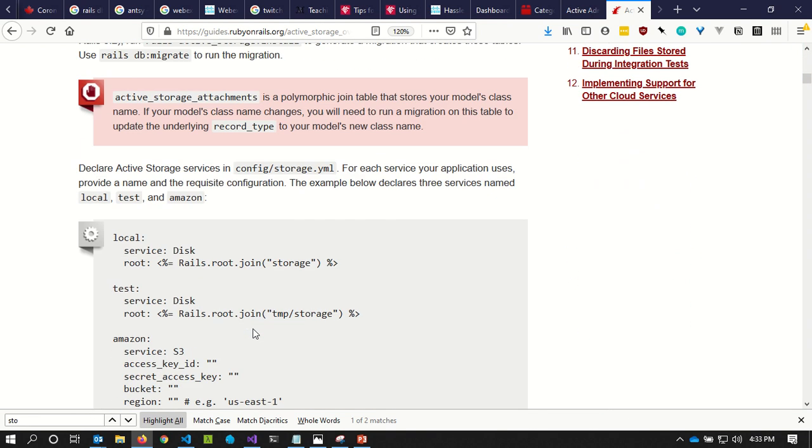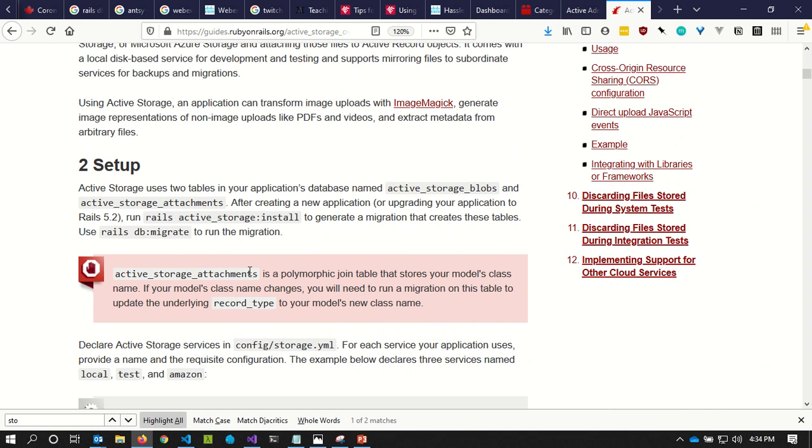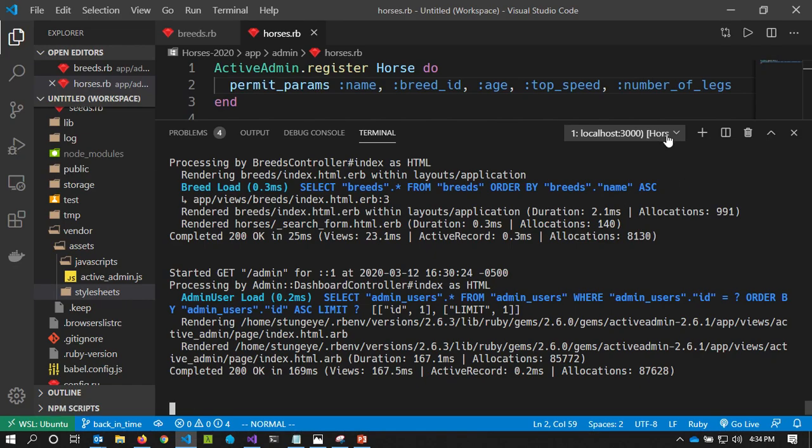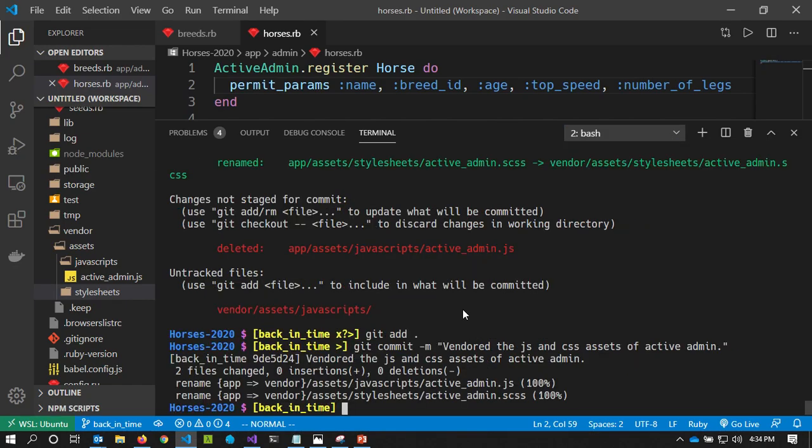So what do I want to do? Well, step one is I'm going to run a command here. Strangely, Rails decided not to do rails generate for this command, so it's just rails space active_storage colon install. So I'm going to go over here: rails active_storage:install.